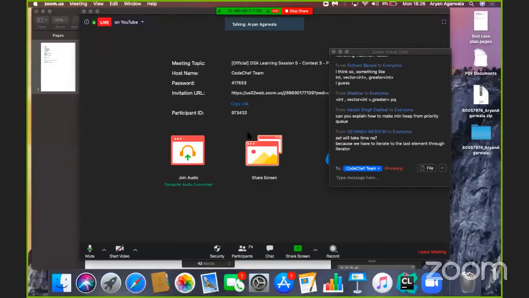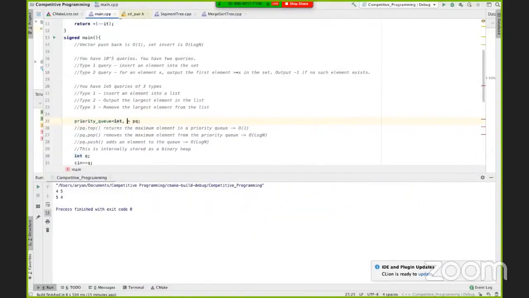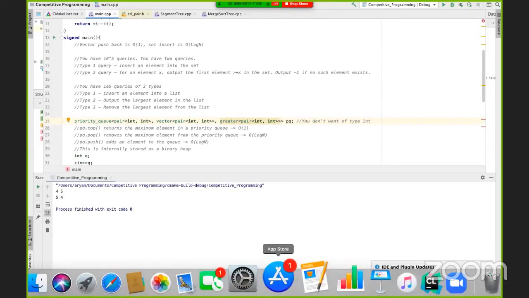There's no real logic you'll understand, but if you want to store the minimum, then you do something like int, vector int, greater int, okay? And it could be possible that you don't want of type int, so whatever it is, you can make it pair int instead, which is used in another algorithm, okay? And instead of storing the max, this stores the minimum, okay? Yeah, this is accurate. Okay, great.